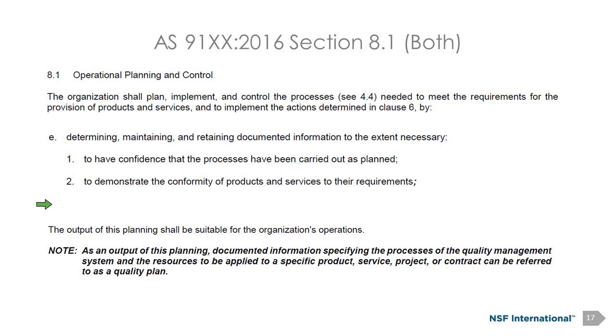Okay, it also says that the output of the planning activity needs to be suitable for your process, and the documented information specifying the processes of the QMS and the resources applied and all of that other stuff needs to be captured. And that's going to be more maintained versus up here, it talks to the retaining of the documented information, mostly to demonstrate the processes were performed as planned and the product is good as a result of it. Okay?